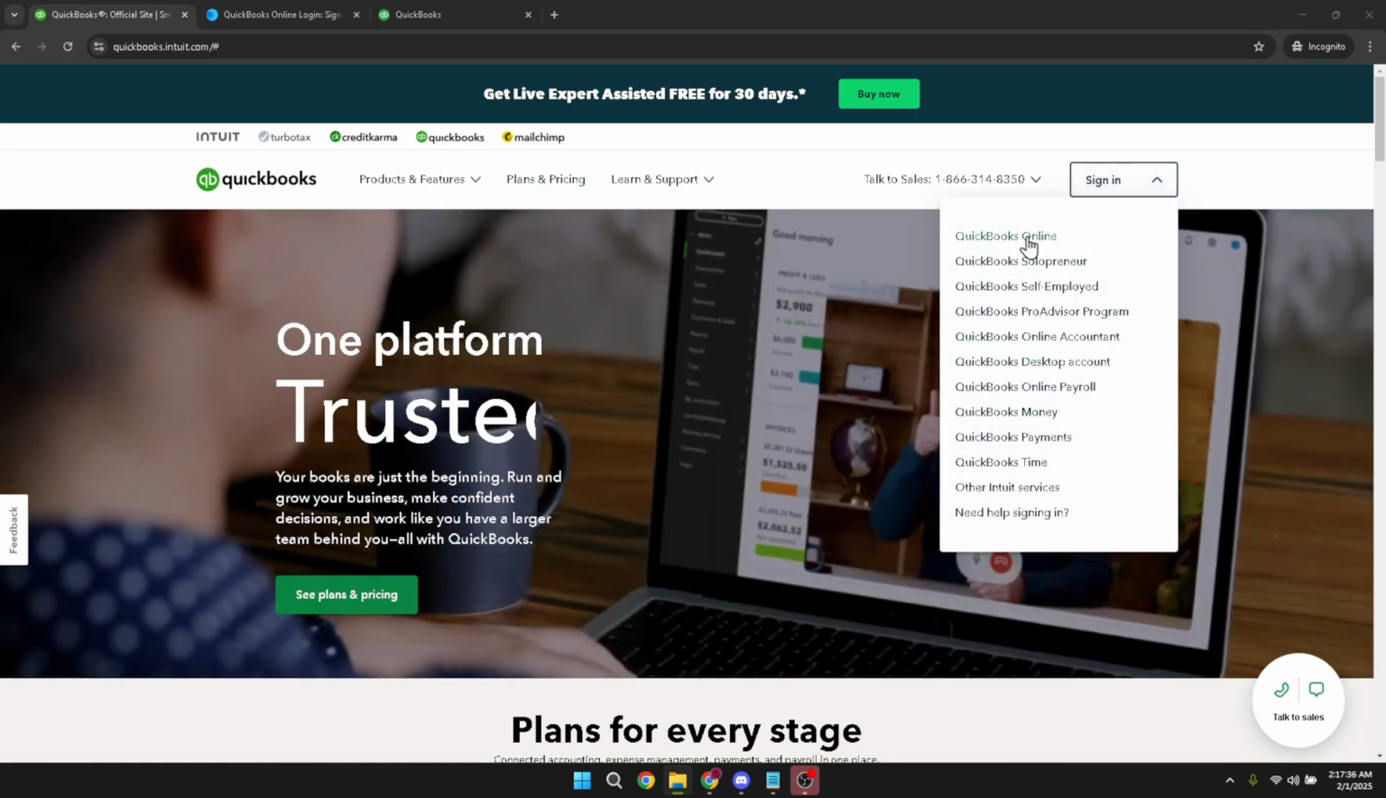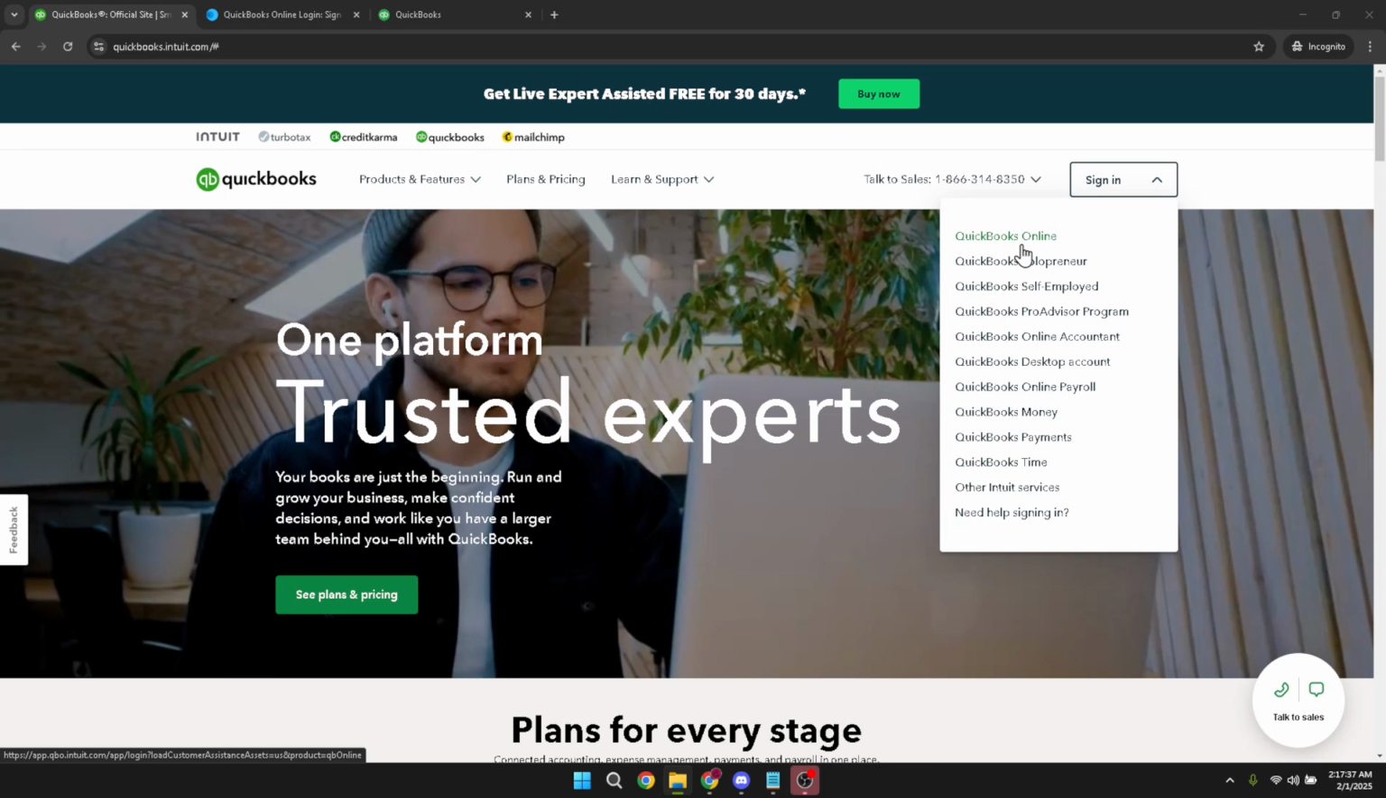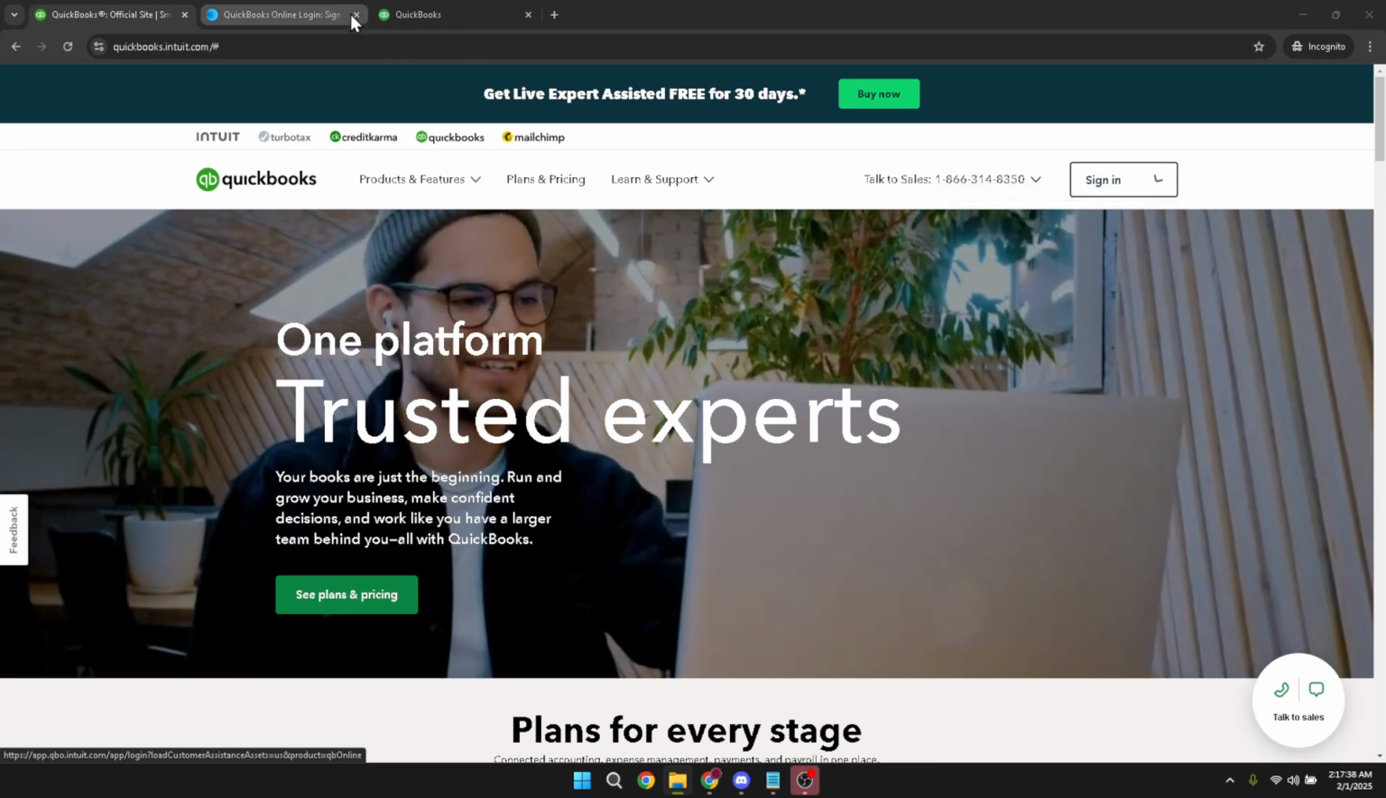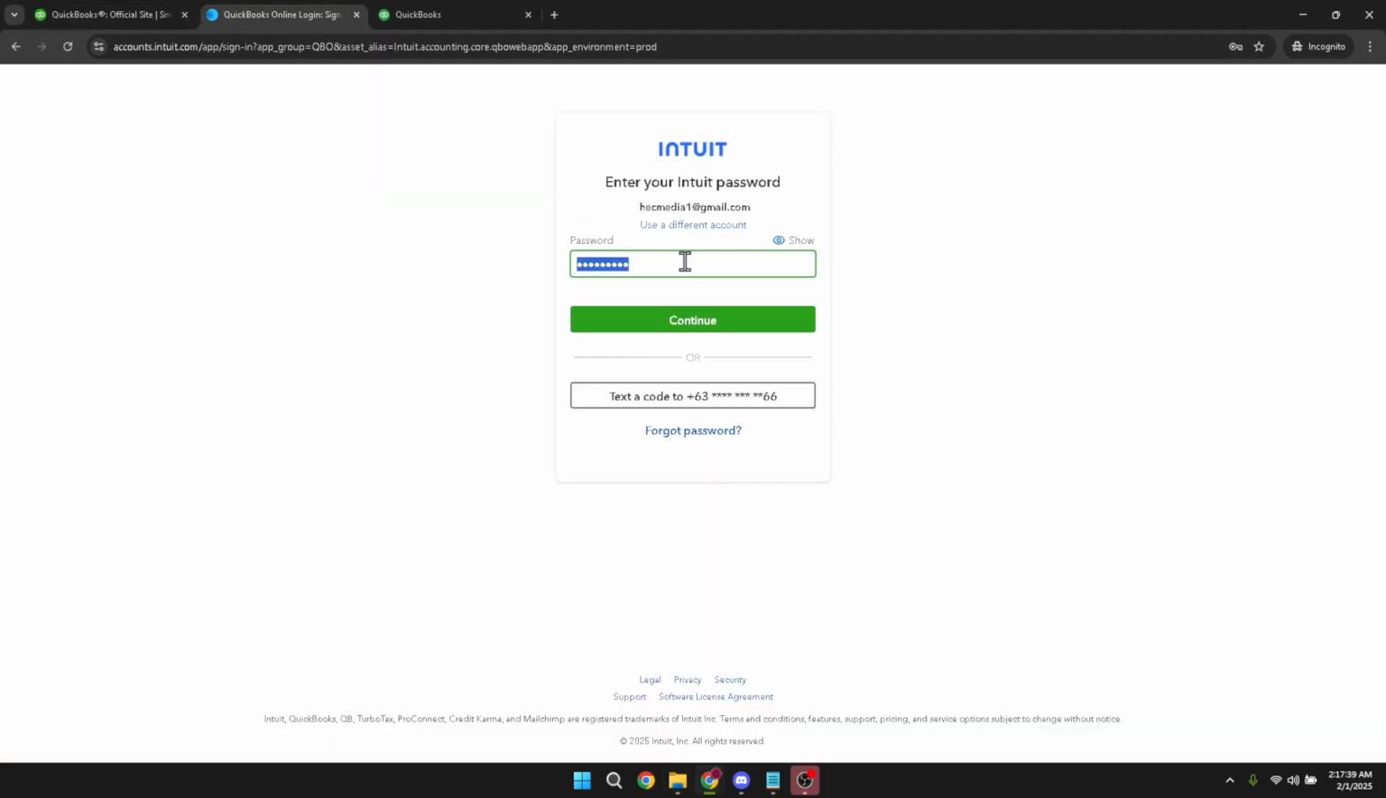Next, it's time to enter your login credentials. Take a moment to carefully type in your username and password, then hit continue to access your account. It's always a good idea to double check that the details are correct to avoid any login issues.